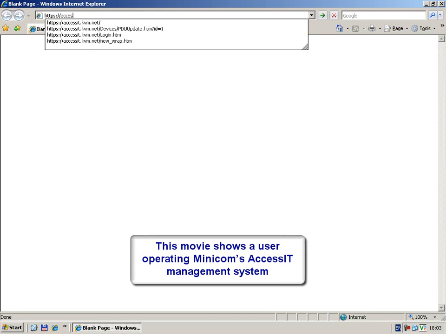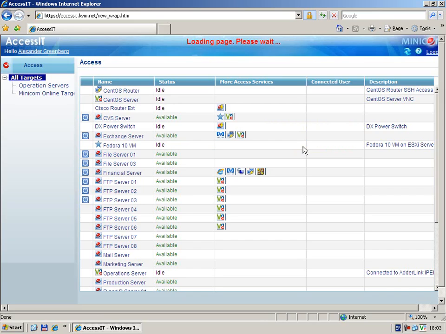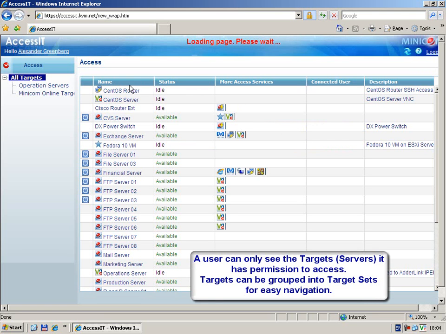Introducing AccessIT, Remote IT Access Simply Managed. This flash demonstration shows an actual administrator working with the AccessIT system. As you can see, AccessIT has an extremely intuitive interface that makes it simple for users to quickly locate the desired server or device to troubleshoot and fix an issue.